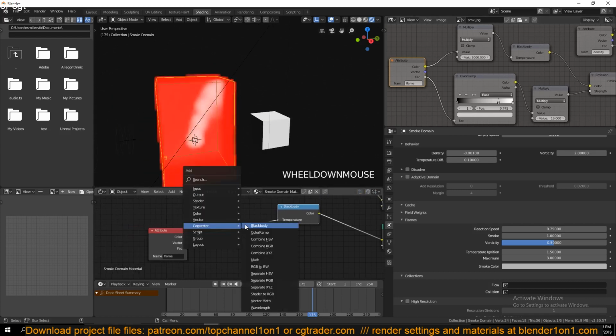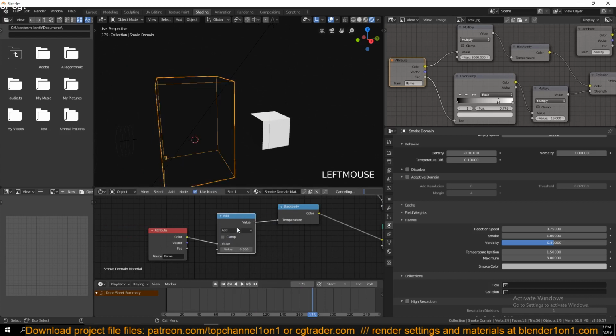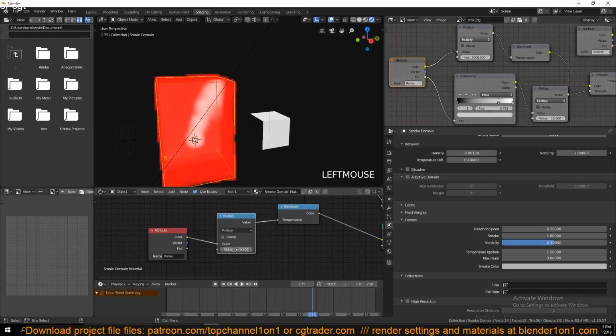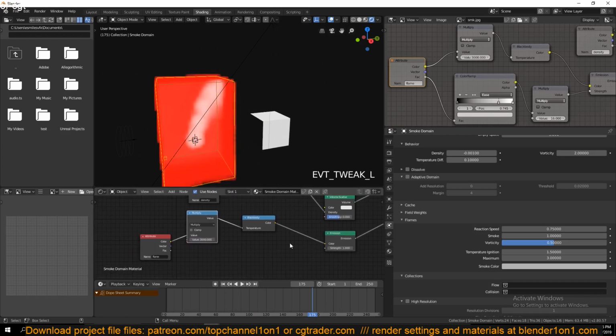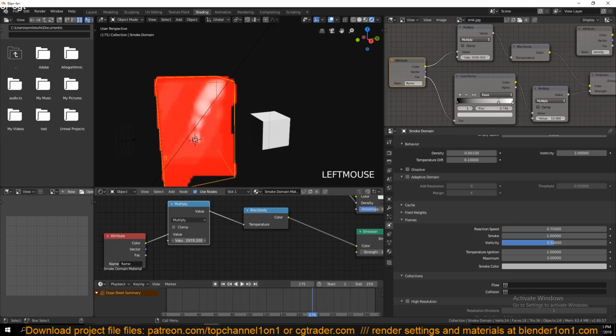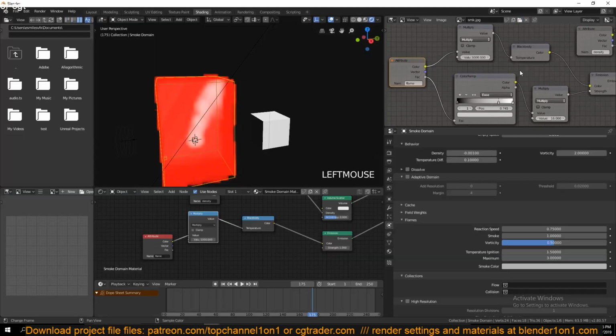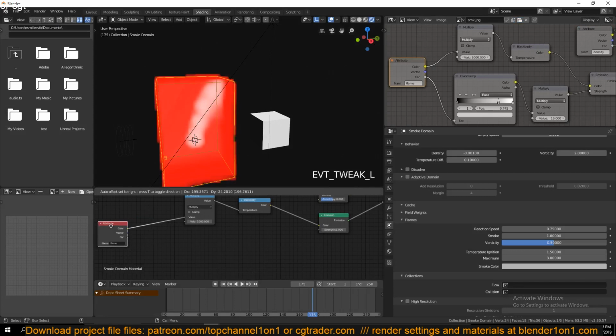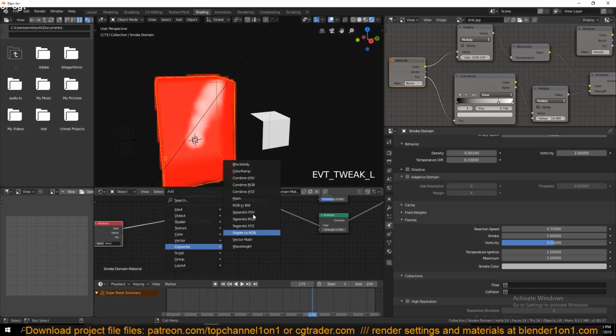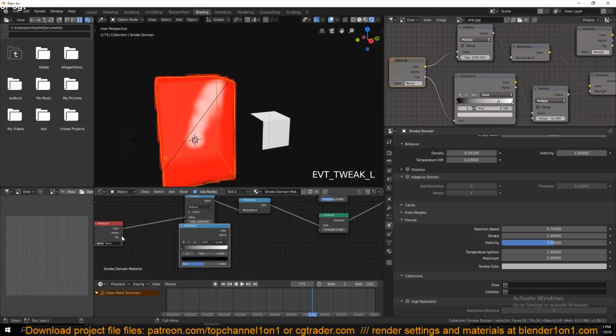Now we can add the multiply math node, change this to, let's try using 3000 as they did, and see if there is any good result. There isn't a lot of difference, I'm saying. So let's try 1000. Okay. Let's also add another color ramp here. Convert, color ramp.